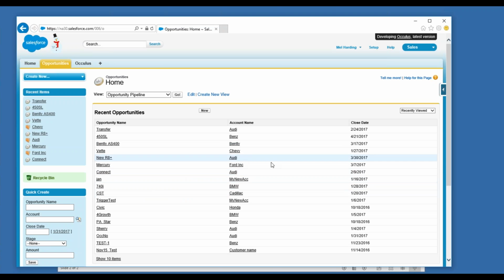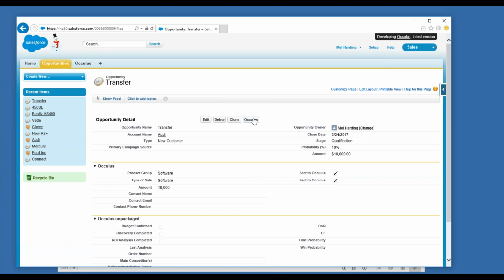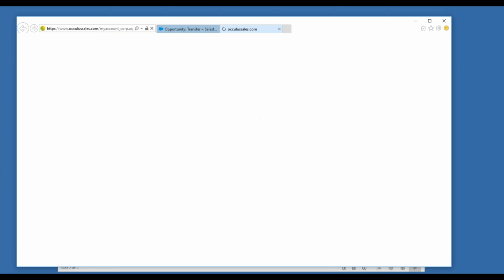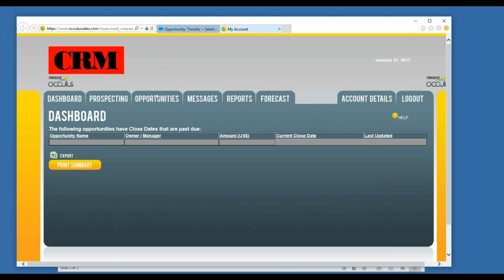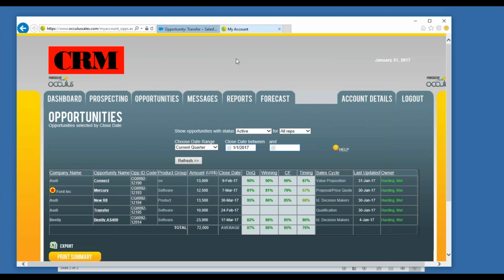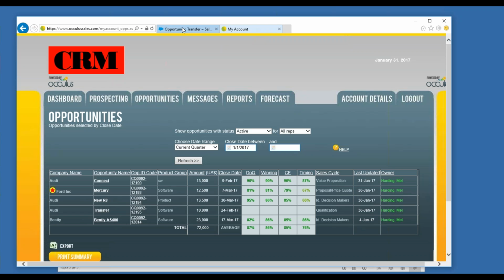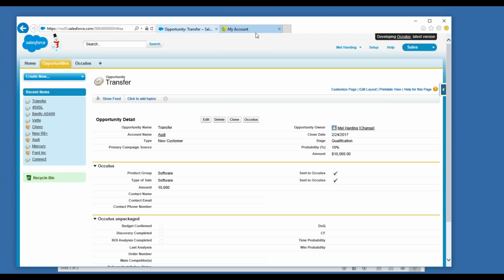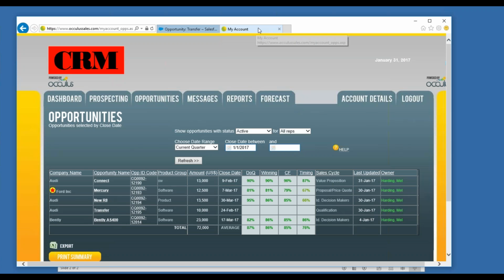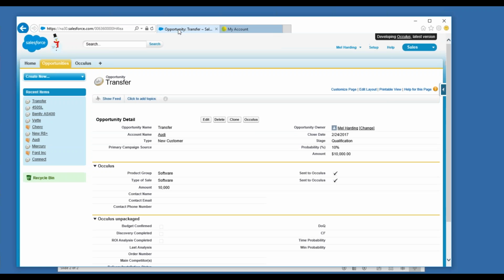The other option is you can open an opportunity. Let's say this one here. This is the one we put in. And click here, and Occulus appears as a separate tab. Now, the difference between the two is you can tab back and forth between Occulus and your CRM. Most users find the separate tab an important item, and this is the way they do it.